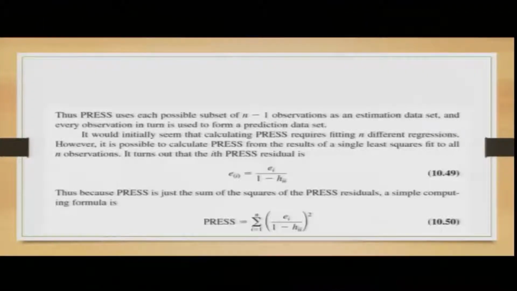Thus, this predicted sum of the squares uses each possible set of n minus 1 observations, and we can find out using the observations in such a way that an estimate data set can be utilized, and every observation in turn is used to form a prediction data set. It would initially seem that calculating this value requires fitting n different regression models. However, it is possible from the result that a single least squares model can be utilized. So, you can utilize that and find the sum of the squares, and predict it accordingly.